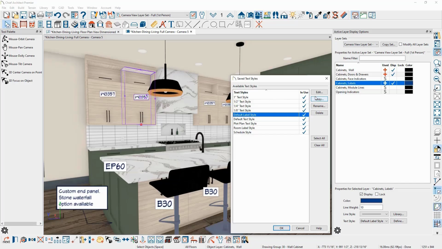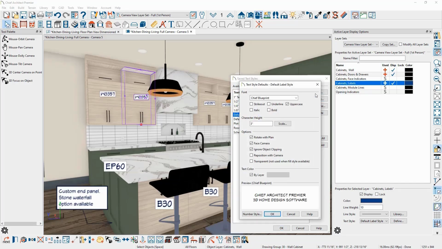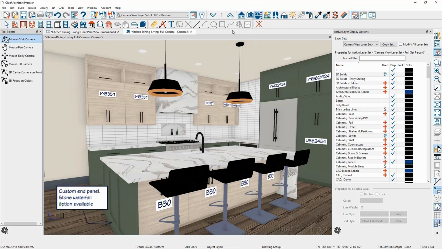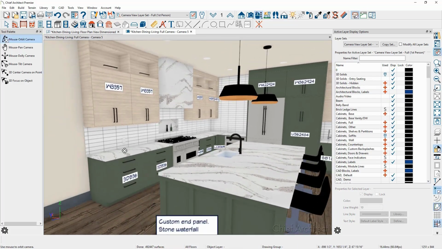With our Saved Text Styles open, let's go ahead and click on the Edit button. And here at the top, you can change information about the font being used, some formatting settings, the character height, and then under Options, let's look at some settings specific to 3D object labels. First is this setting that says Face Camera. When this setting is checked, anytime you rotate your camera, the label will rotate with it to always face the camera. If I uncheck this and then click on OK, and then click on OK one more time, notice how the labels are now facing in a vertical position, and as I rotate my camera, the labels maintain that vertical position.